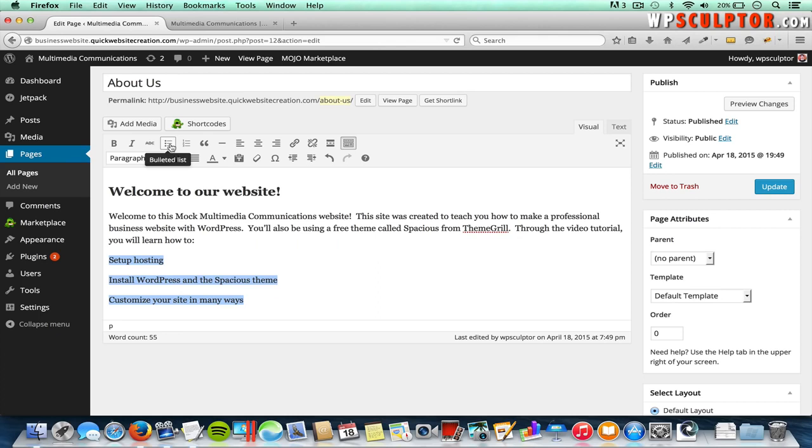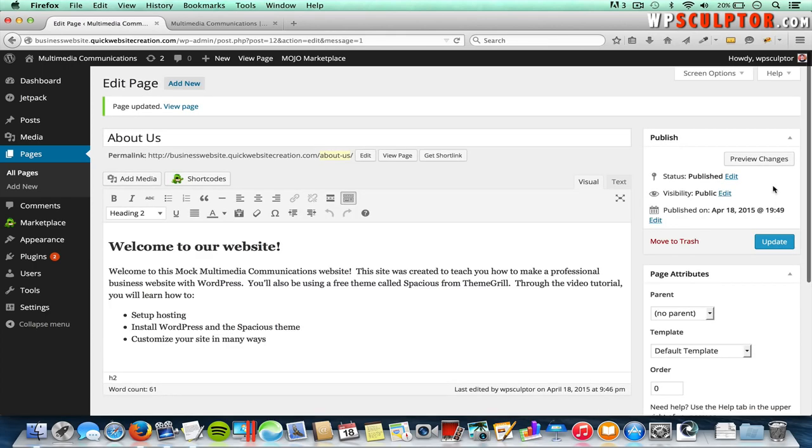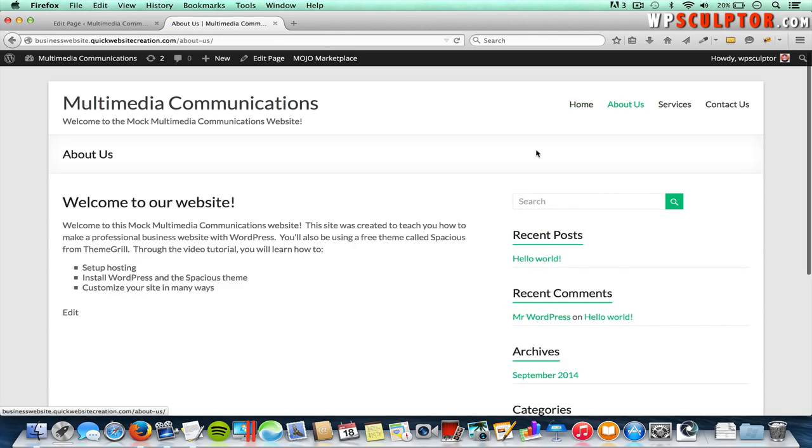But we will make this a bullet list, and let's go ahead and update the page to save these changes. And let's go back to the front end of our site, and I'm going to click on my About page in the menu there, and now you can see that on our About page we have the bigger heading, and then we have the paragraph, and then we have the bullet list.